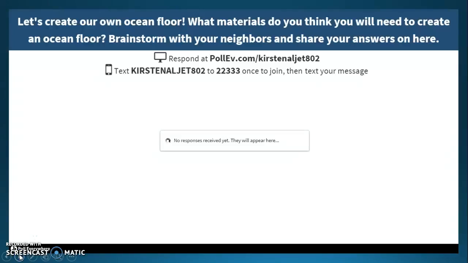So next I have another poll in here, and it says, let's create our own ocean floor. What materials do you think you will need to create an ocean floor? Brainstorm with your neighbor and share your answers on here. So with this poll, students would talk with their neighbors and brainstorm what kind of materials they would need to make their own ocean floor, like sand, rocks, shells, anything like that. So this is kind of an introduction to the project that the students are going to be doing.